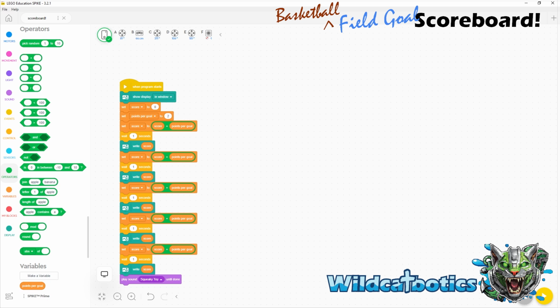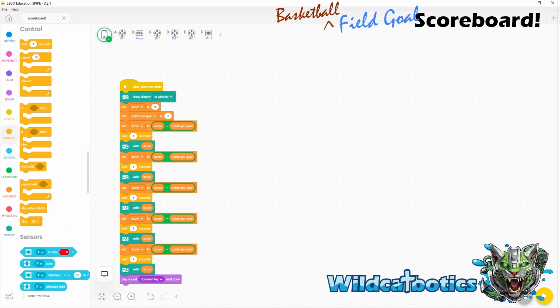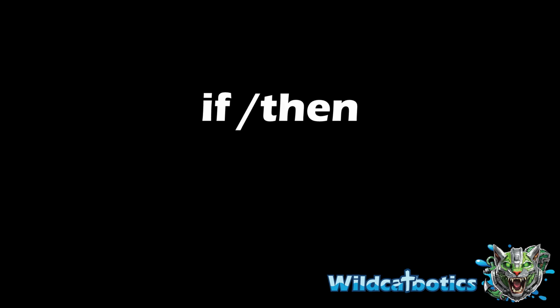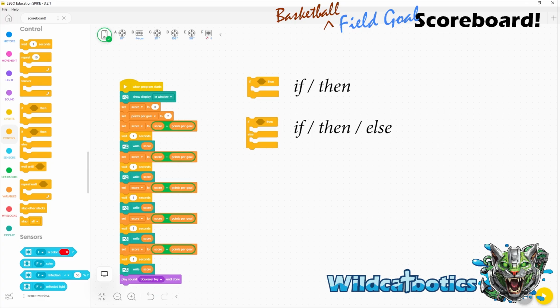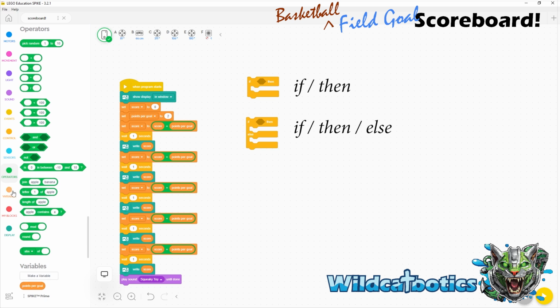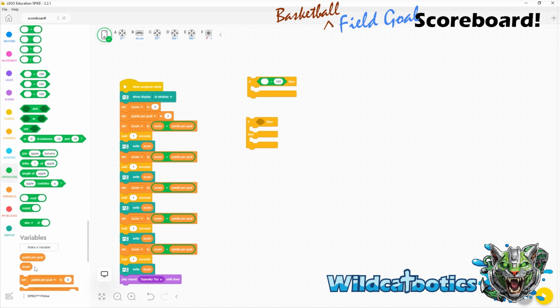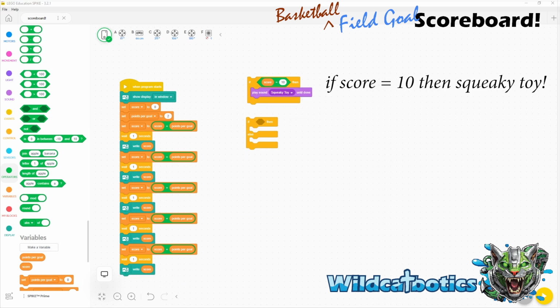So now that we have our values, it's time to make decisions based on those values. The main way that a computer makes decisions introduces our next common programming concept called if-then and if-then-else. Let's say we're going to play our game up to 5 goals, which is 10 points now that we're playing basketball. If the game is over, we're going to celebrate with our squeaky toy sound. So we increment our score by points per goal, and then we check. Is score equal to 10? No? So no squeaky sound.